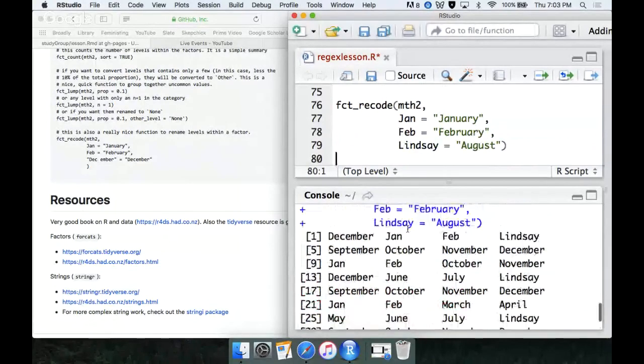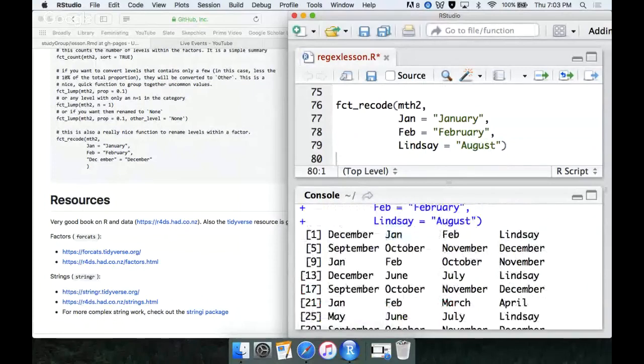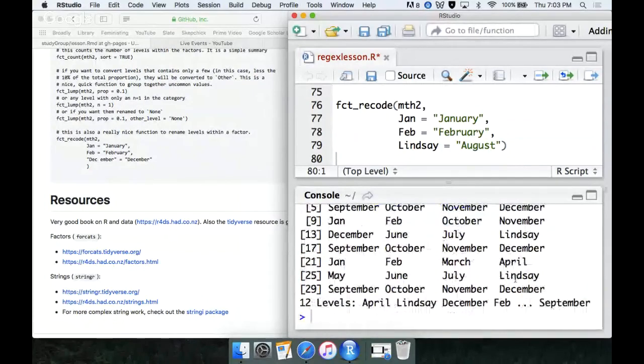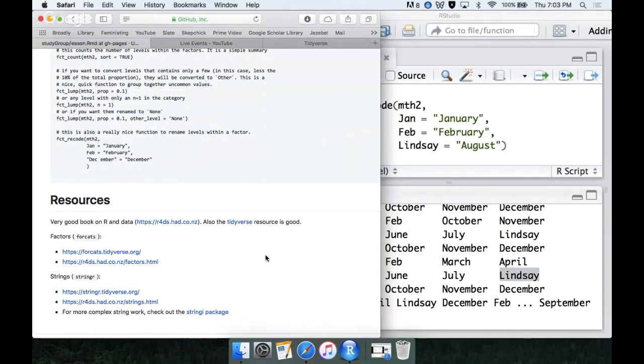Okay, so now all of our instances of January have been relabeled Jan, all of our instances of February have been relabeled Feb, and all of our instances of August have been relabeled with my name. So that's actually a lot easier than typing out every single level of the factor, even if you just want to rename 1 or 2 or 3. And the other good thing about this is you don't have to remember the order of the factor levels, whereas if you're using base R code, you actually do need to remember the order, which is kind of a pain.